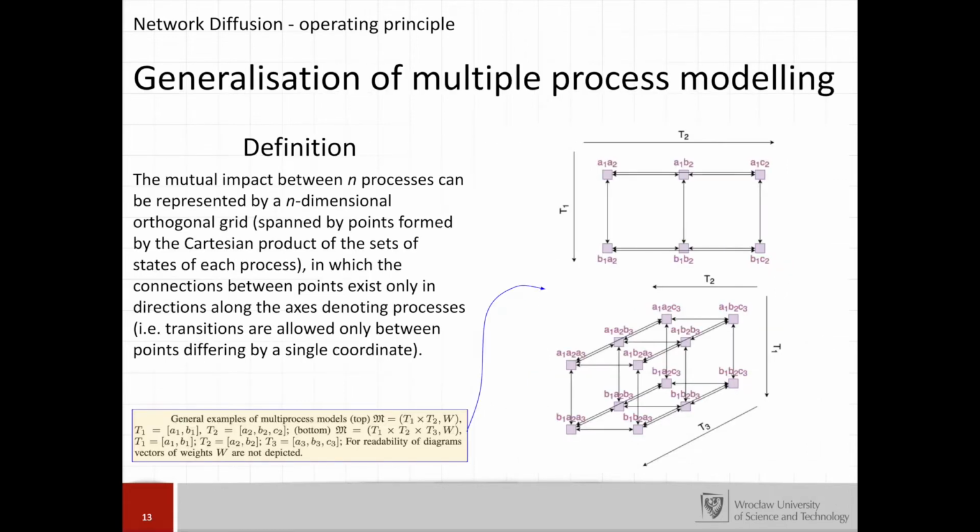Using the already presented example, it is possible to define a general scheme of the multi-process model that has been used in our approach. The mutual impact between n processes can be represented by an n-dimensional orthogonal grid spanned by the points formed by the Cartesian product of sets of states of each process, in which the connections between points exist only in directions along the axes denoting processes, i.e. transitions are allowed only between points differing by a single coordinate. This approach sufficiently answers the two questions posed at the beginning of the presentation. It allows us to define any number of processes within a single experiment and to determine their influence on each other in a clear way.